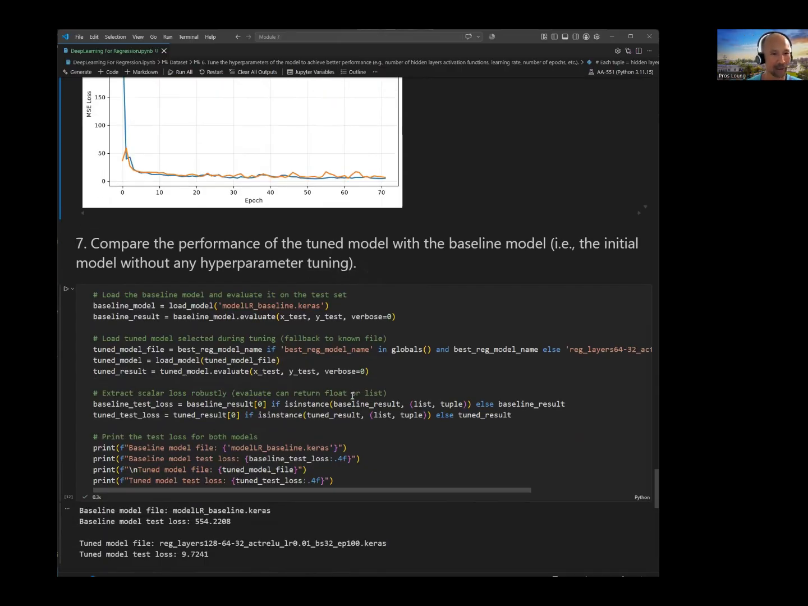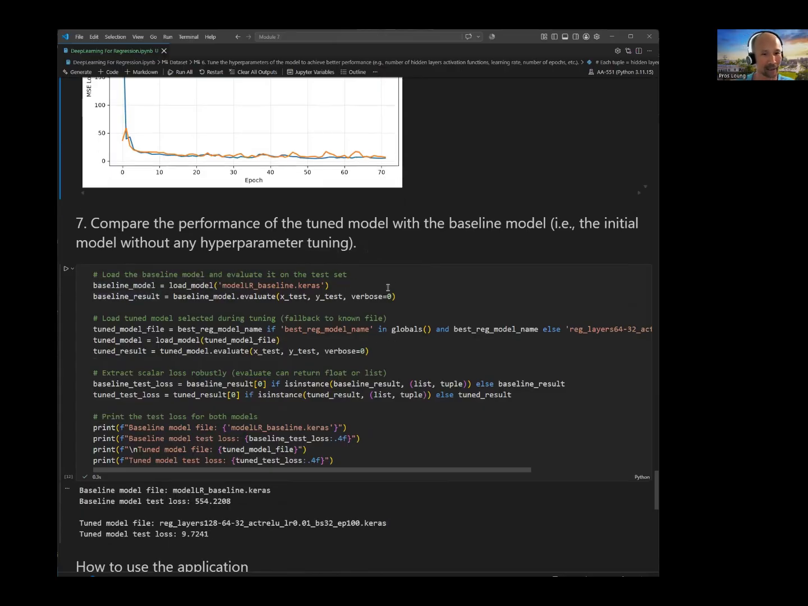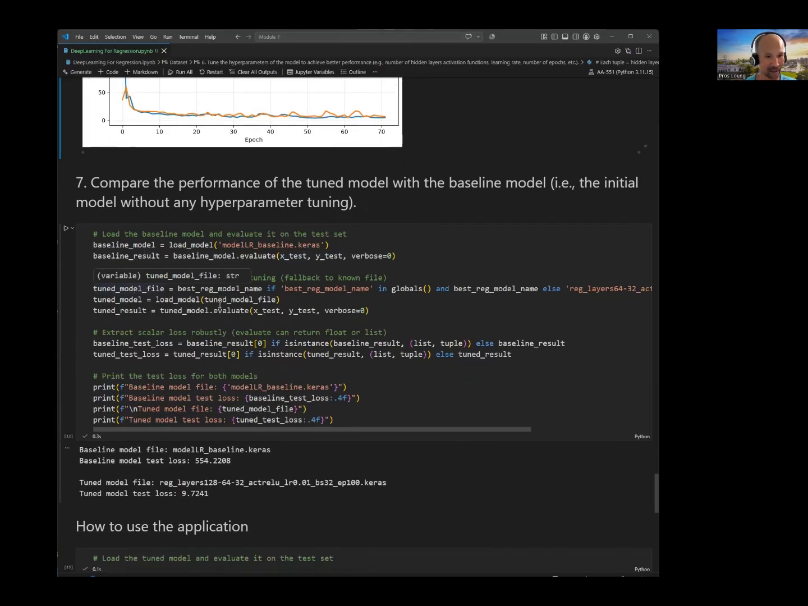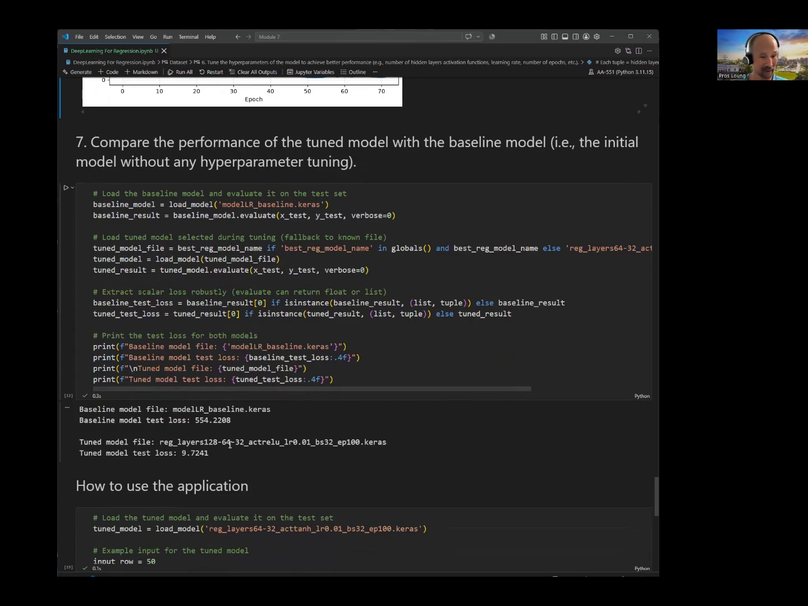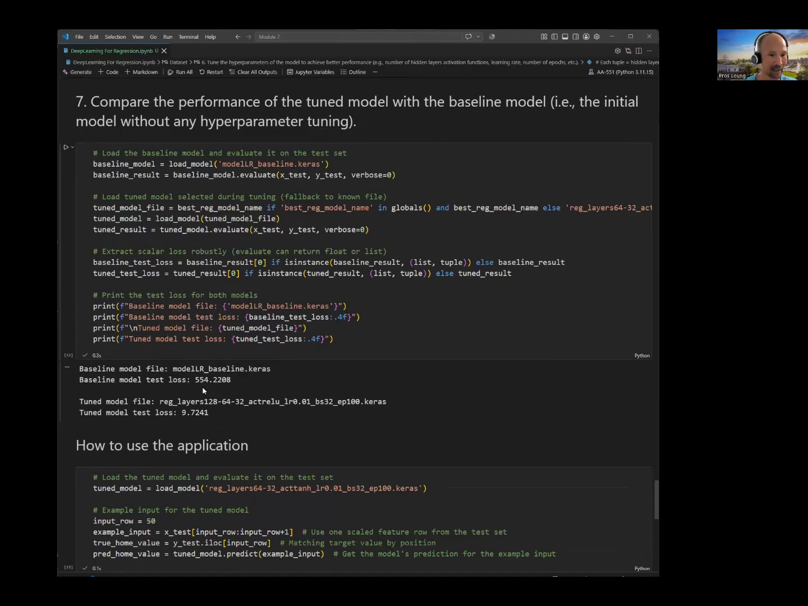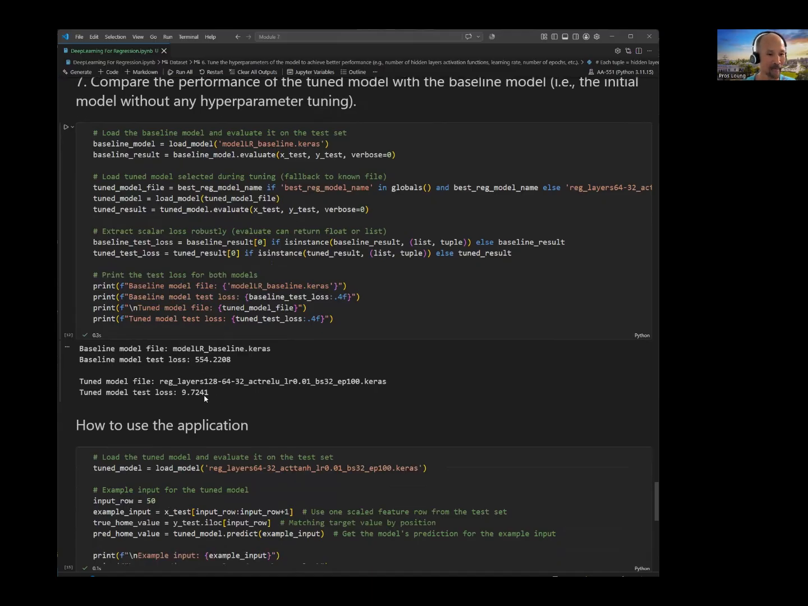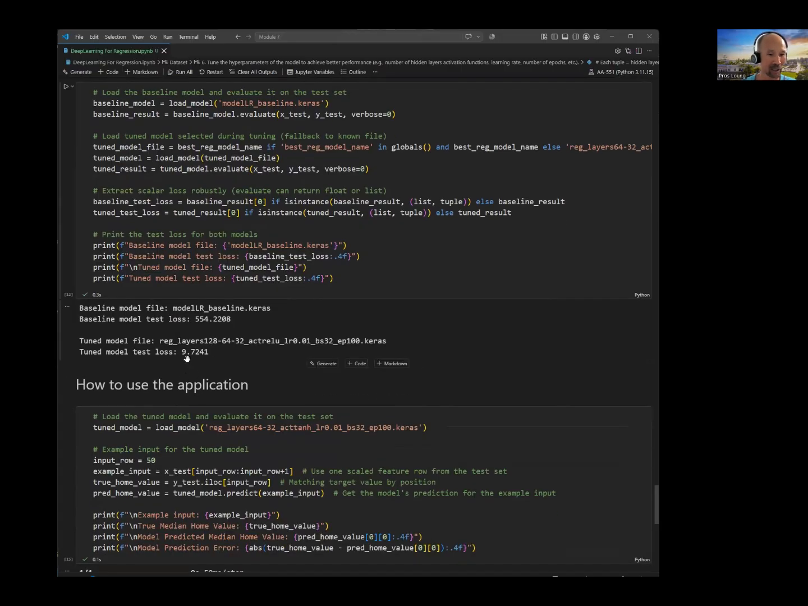Here is a comparison of the two models. I load the base model and evaluate it with X test and Y test. Then I load the best tuned model and evaluate it with the same X test and Y test data sets. And here is a printout of the result. The base model, as you can see, has a very high loss of 554, and the tuned model has a loss of 9.7. All right, let's put all this into practice.